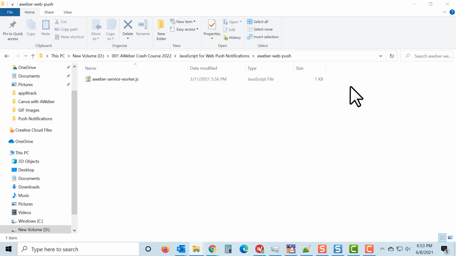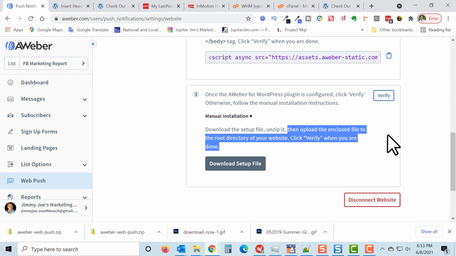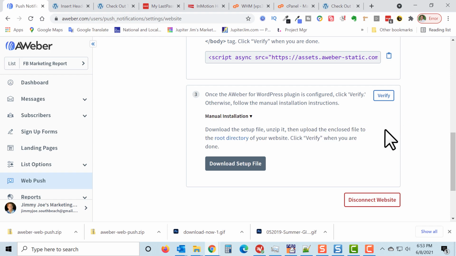Okay, so we've completed step one. I want to go back here just to get our bearings. So download the setup file, unzip it. We just did that. Now we have to upload the enclosed file to the root directory of your website. Come back here and click verify. So how do you upload the unzipped file to the root directory? I'm going to show you.